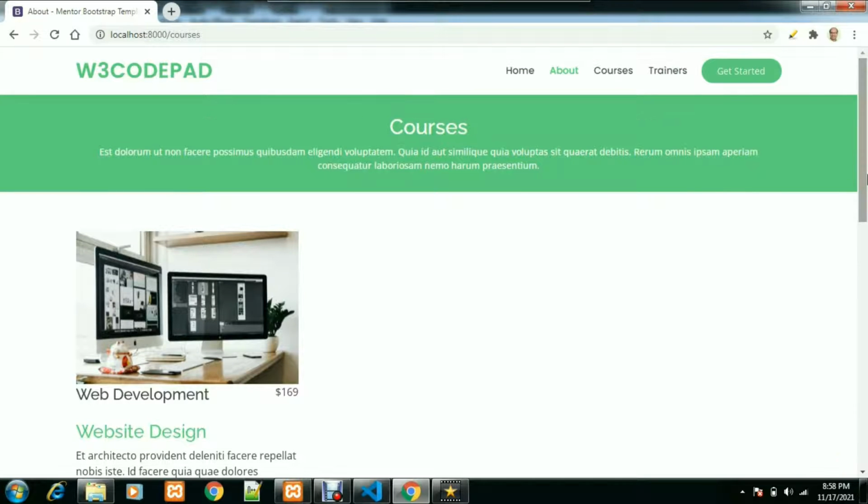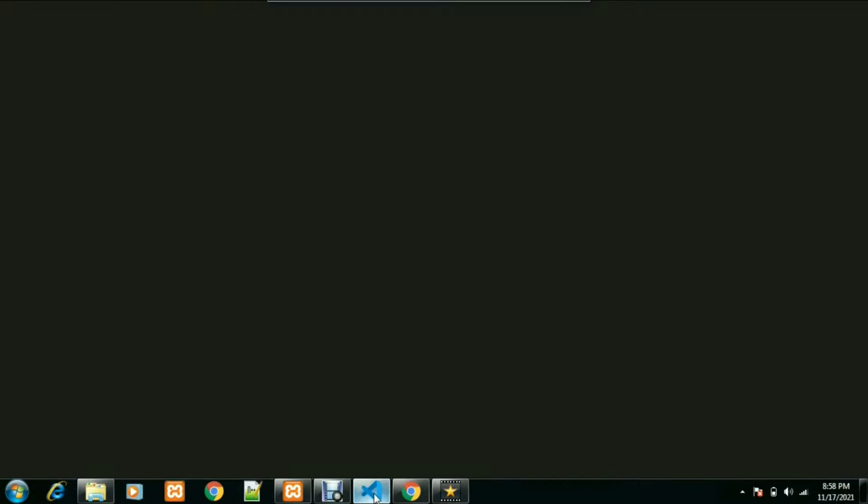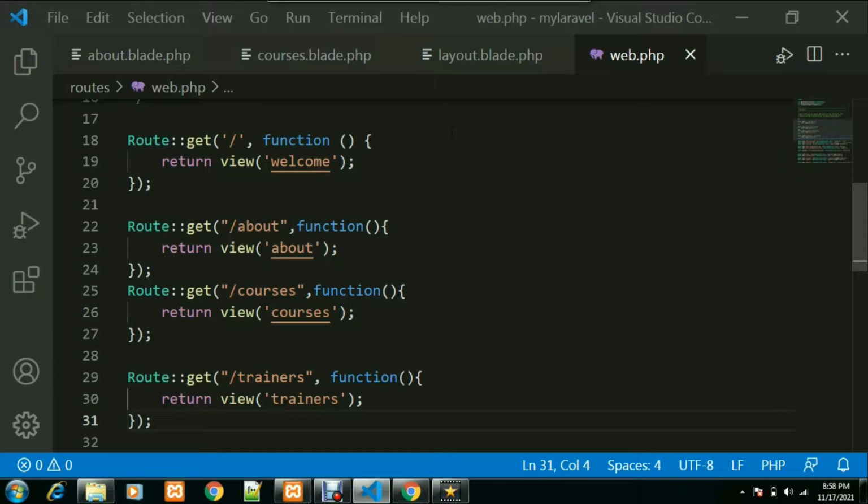So in this way we can implement a layout. Here I have used only one layout, but we can create more than one layout for different pages. For example, if you want to create a new layout for the trainer space, you can do that. If you want more than one layout, you can create another layout for your trainers pages.